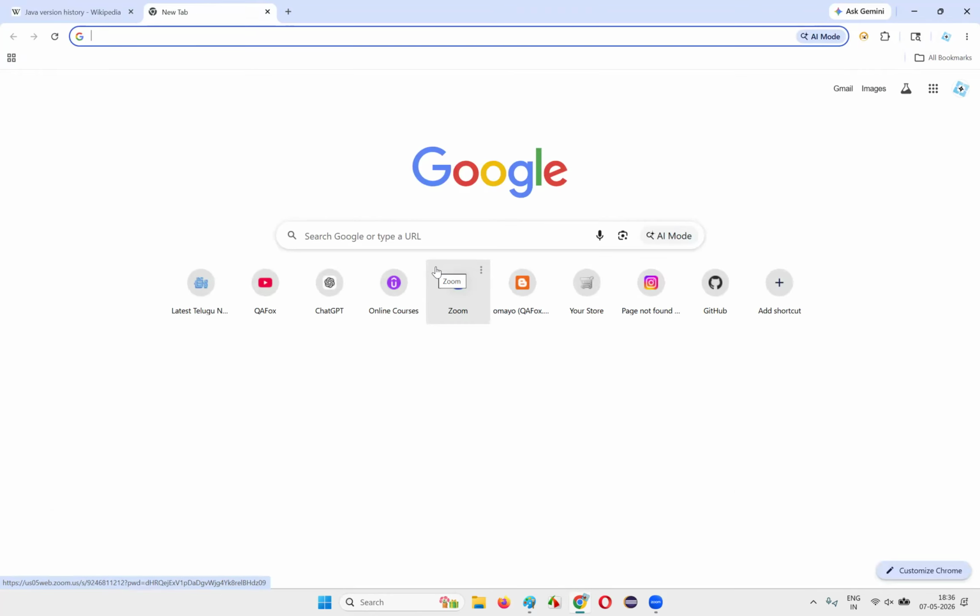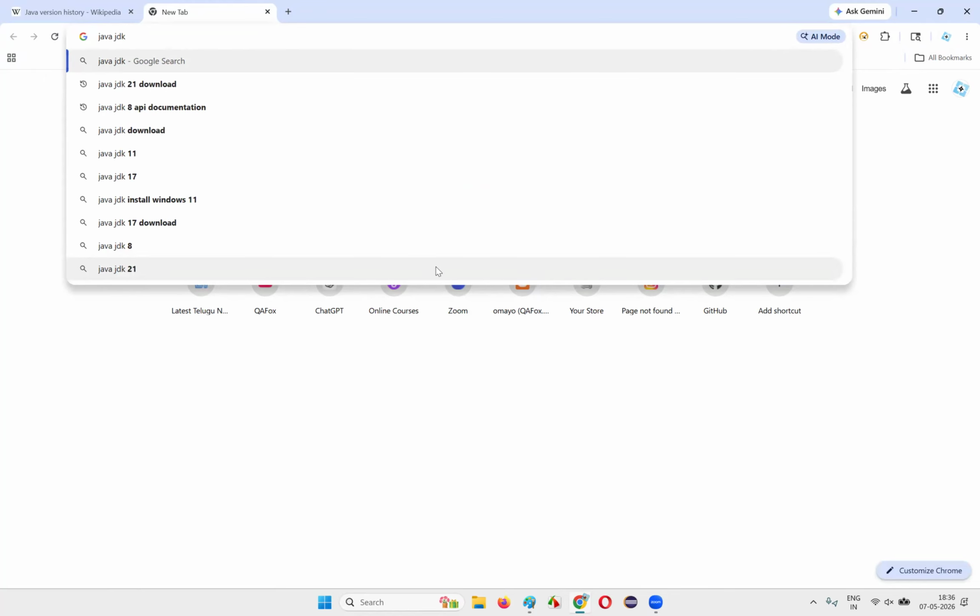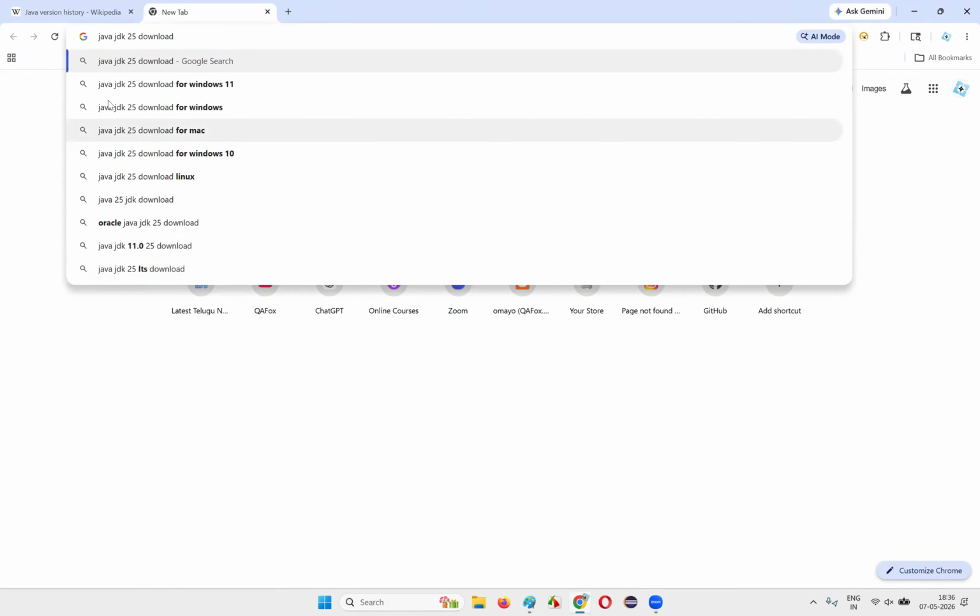So for that, I'll open a new tab. Once I decide which version of Java I need to download, I'll open a new tab and here type Java JDK, which version? 25. Okay, Java JDK 25. I'll say download. Like this, you need to write the keywords. Google search for Java JDK 25 download.